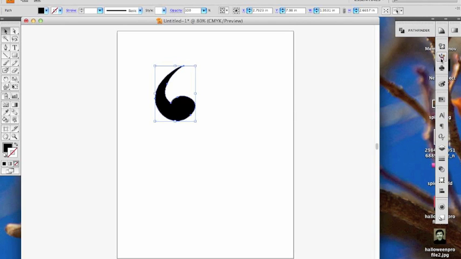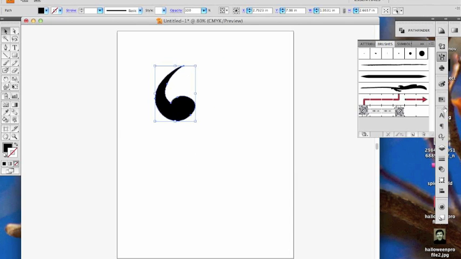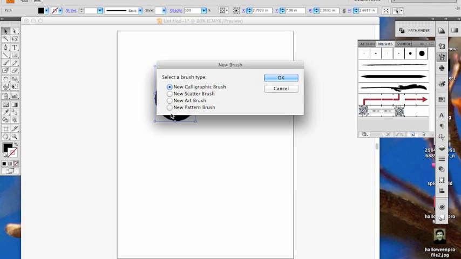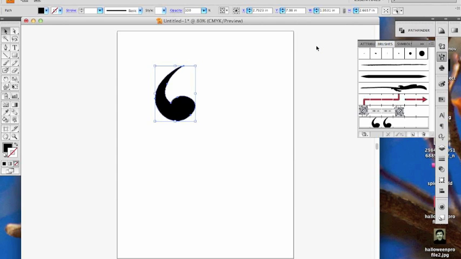Go to your brush window, which again is located under your window menu, and then there's a create or new brush command. You click on it and we want a new pattern brush. We'll say OK to that. Notice that as long as you have something selected, it will pop up as a pattern. I generally leave the spacing and scaling separate, so I'm going to call it a paisley. Just say OK to that, and notice you now have a new brush.